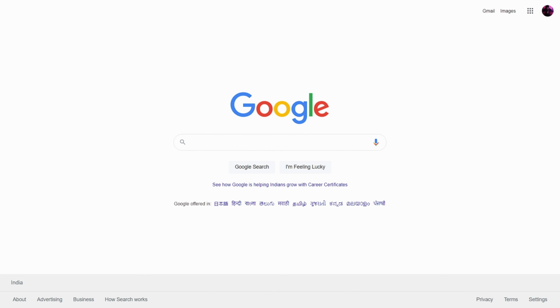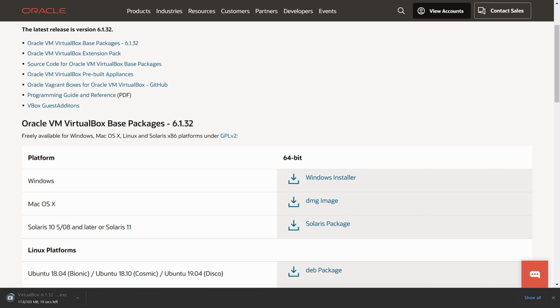First, we have to download VirtualBox on our PC. So for that, open any browser and search VirtualBox. Then click on the Oracle site and download the VirtualBox. It will take some time to download depending on your internet connection.